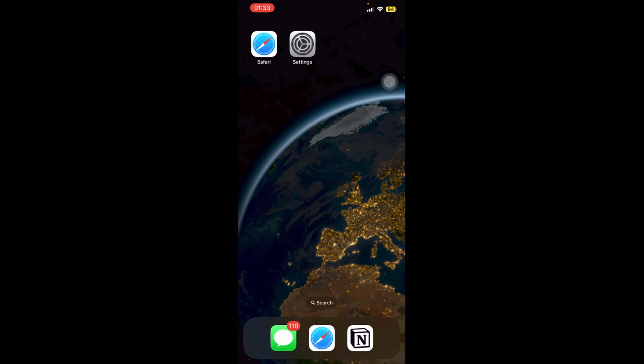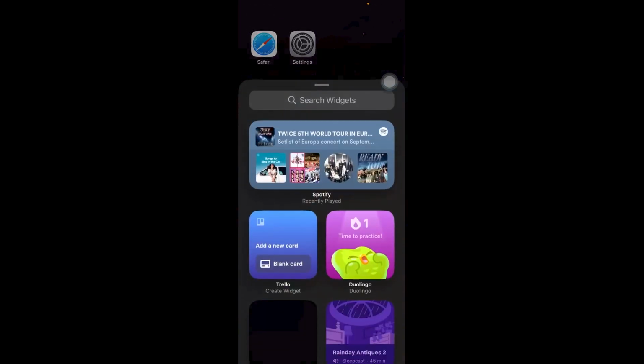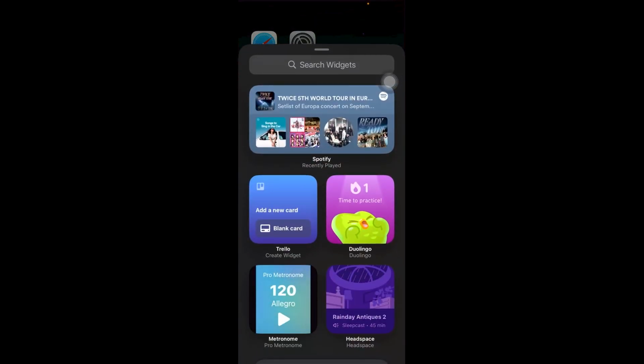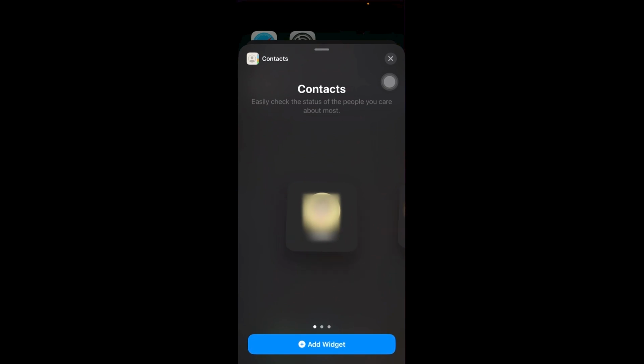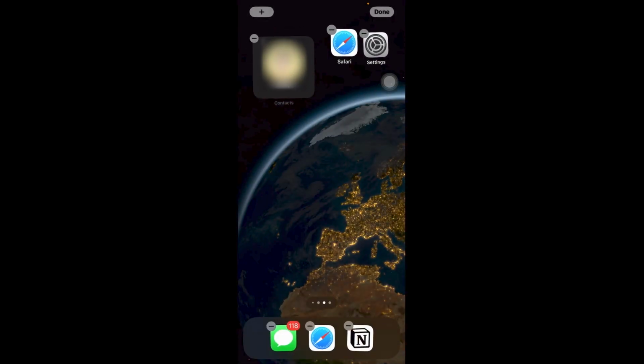Now the first thing that we're going to do is we need to add that contact widget into our iPhone. So all we need to do is to go ahead and hold and press your phone without touching any of the apps until you can see this shaking. Then go ahead and click on the plus icon on the top left. Now what we're going to do is go ahead and search, and we'll be searching for contacts. Now go ahead and click on this, and then click add widget. Now as you can see, we have added this widget into this.